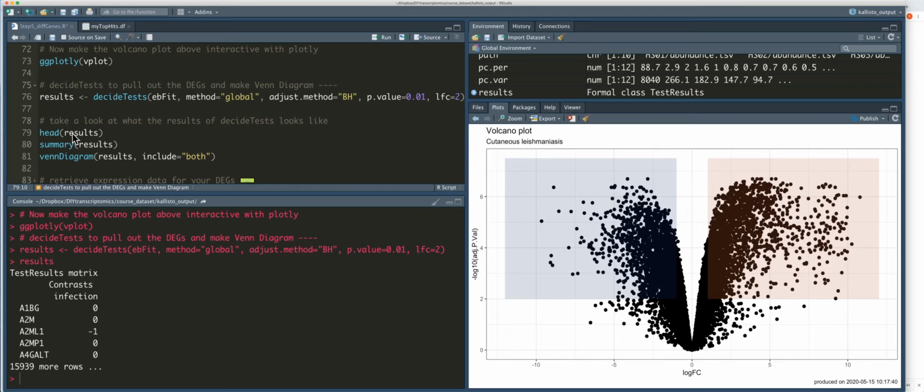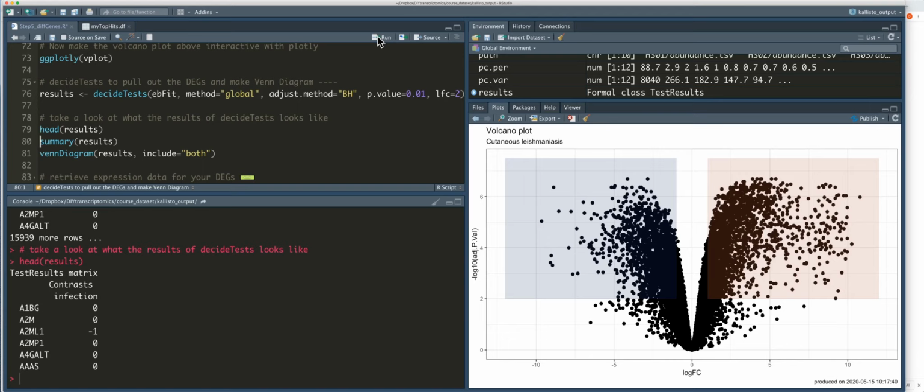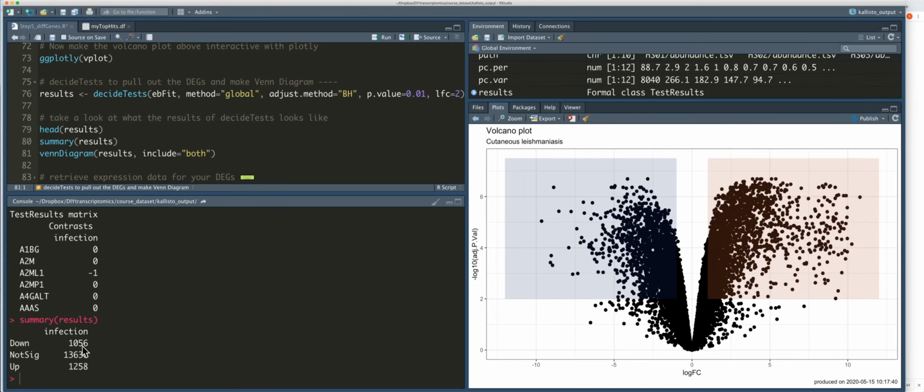other kinds of graphics. So I can take this results and I can pass it to the function head, summary, or Venn diagram even, which is from the limma package. And when I do that, it kind of summarizes this and gives me an idea. Okay, there were 1,258 ones and 1,056 negative ones. And there were 13,630 rows, genes, that were zeros.